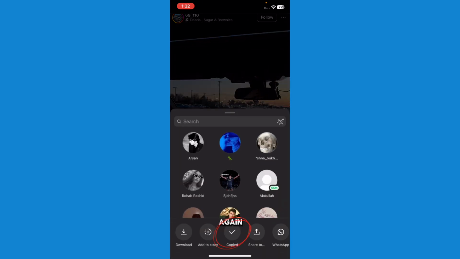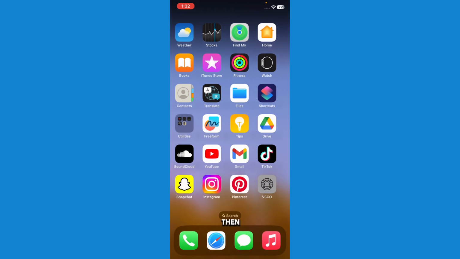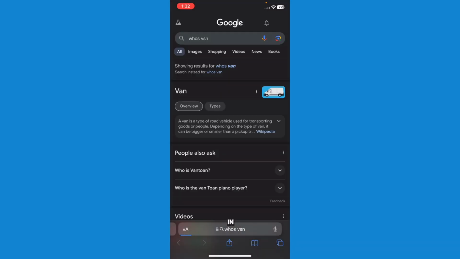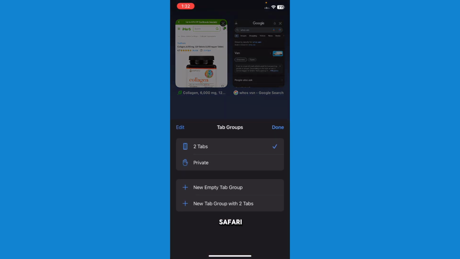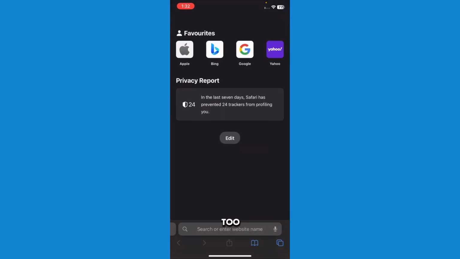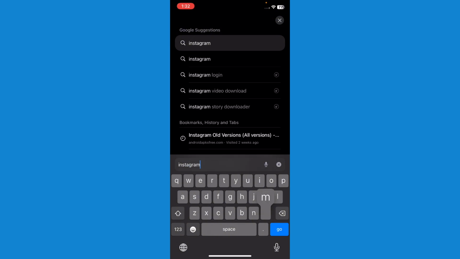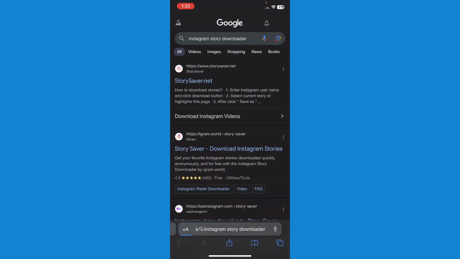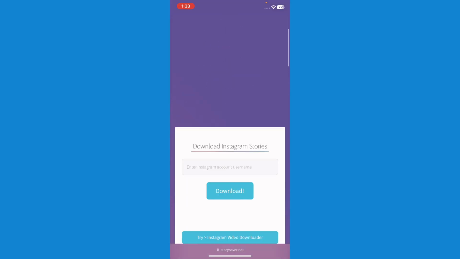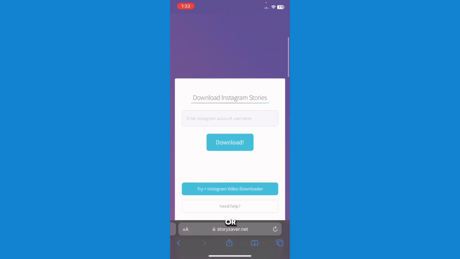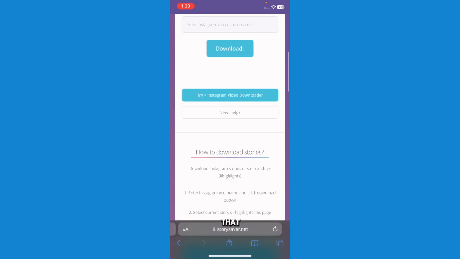Just go to share again and press copy link, and then go to your browser, any browser that you could use. I'm just going to go in Safari, so you could use Safari too, and then just type in Insta. Use a story saver or something like that. Once you press on story saver, just post in the link or the Instagram account username that you want to download.